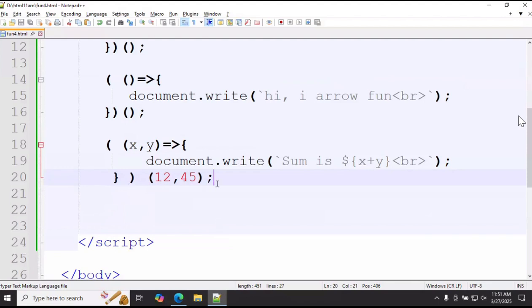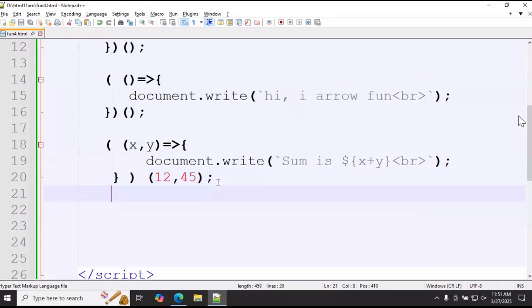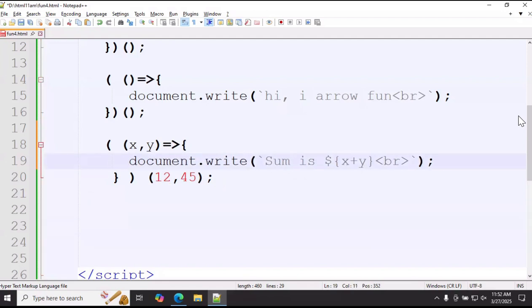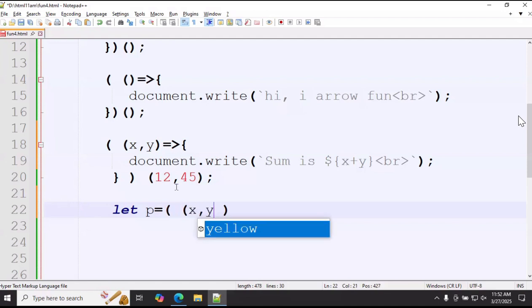Next, one more flavor I am showing here. Immediate execution arrow function, one more flavor. Can I use the return statement, sir? If you want to use the return statement, one variable is required, because we are storing that value into one variable. I will show that one also. Let p equals, take the brackets, inside that x comma y, curly brackets, x multiplied with y. Anonymous function once again. It is returning a value, stored into p.